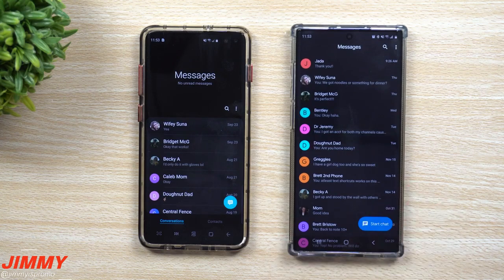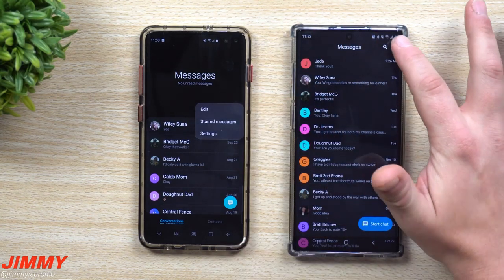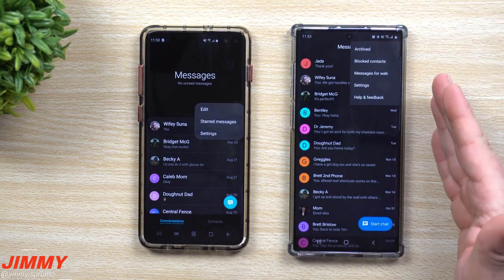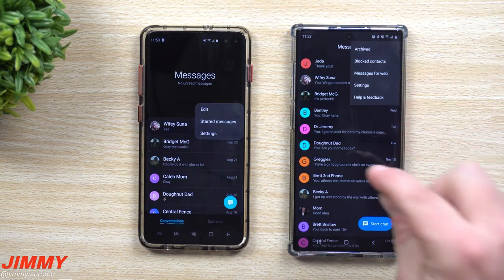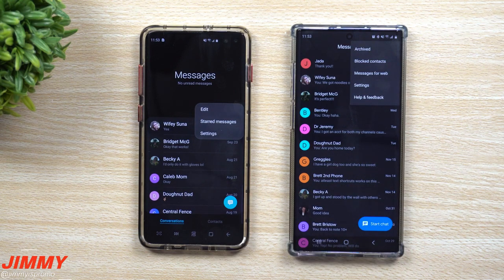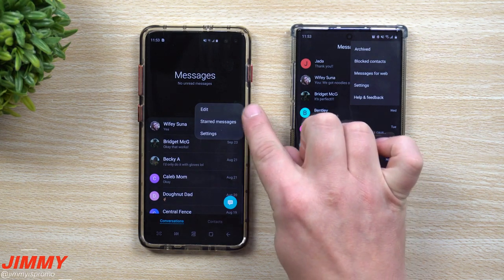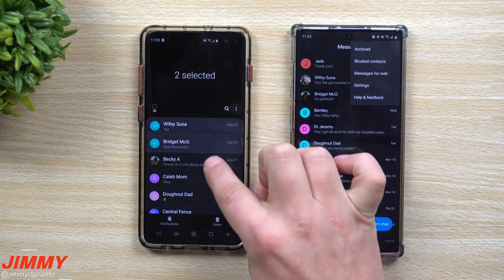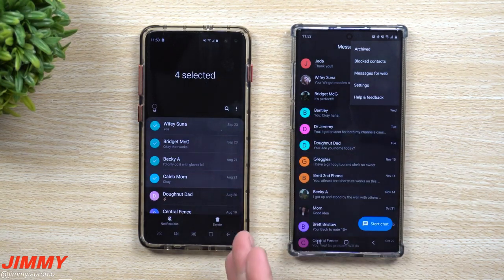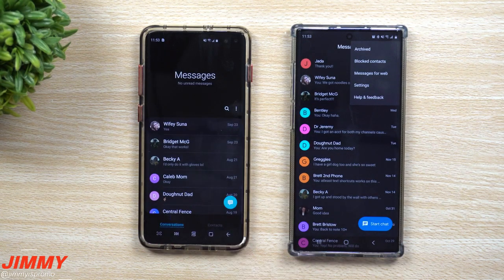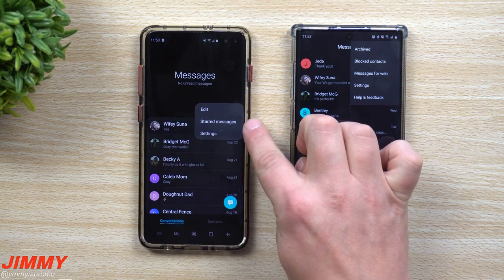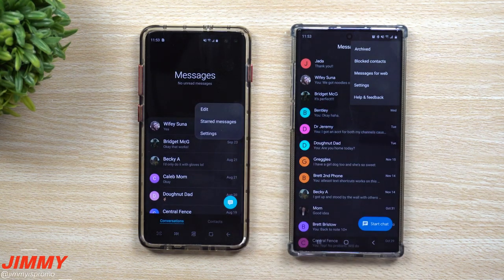Now let's take a fast gander at the settings right over here, the more settings. We won't go in depth because the main important stuff is inside of actually shooting a text message. So on the more options on the top, you have edit, which on this one over here, you can select multiple different conversations. You can delete and also mute or turn off the notifications. You also have your starred messages, which is one of the main cool features of Samsung Messages.